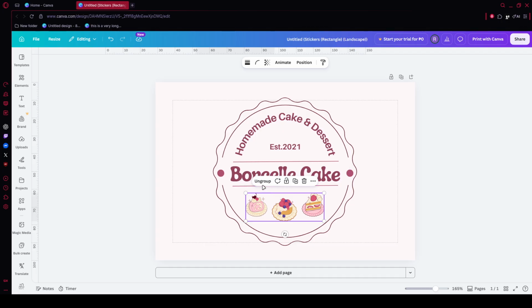Now look toward the toolbar that appears above the canvas. When the group is selected, you should see an option labeled Ungroup. Click that once, and Canva will immediately separate the elements so they can be edited individually. If you prefer keyboard shortcuts, you can also press Ctrl, Shift, and G on Windows or Command, Shift, and G on Mac. This is a quick way to save time if you work in Canva often.